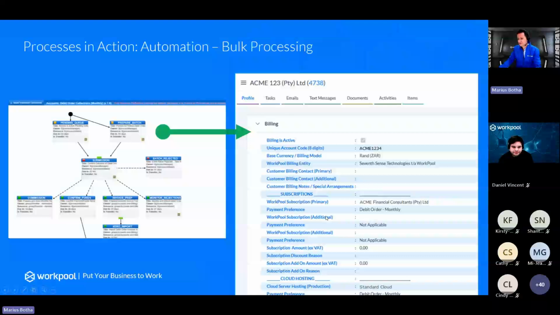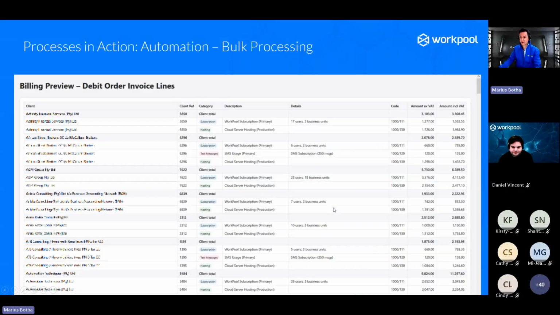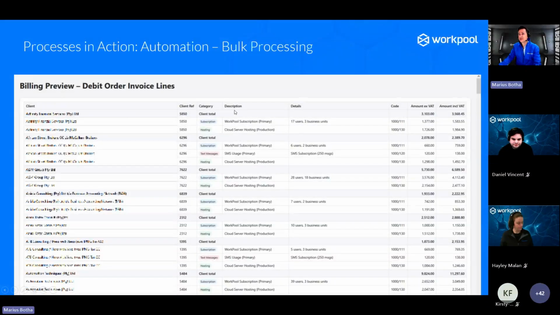We have a billing view on WorkPool that determines and dictates what gets billed where and how. So from this billing view, it creates a report, which is that second task in the process. And the nice thing is that every individual line item we can categorize and link it to the accounting code. So by the time we push this into the financial system, everything is perfectly coded already, and it just saves a lot of time in terms of doing that.